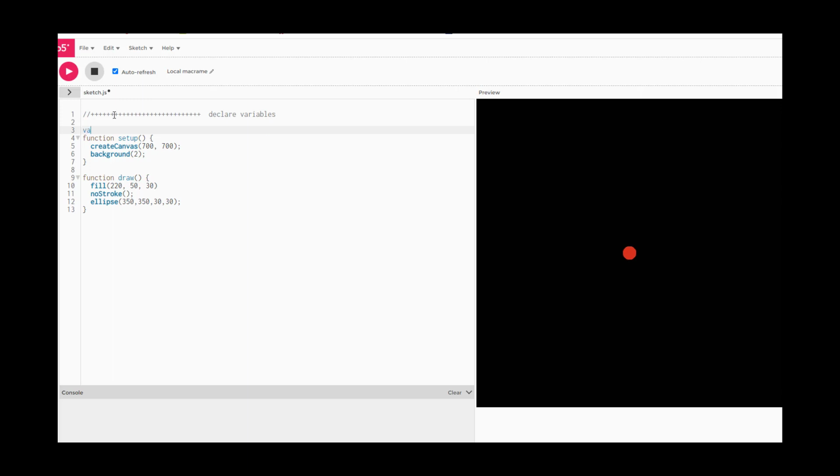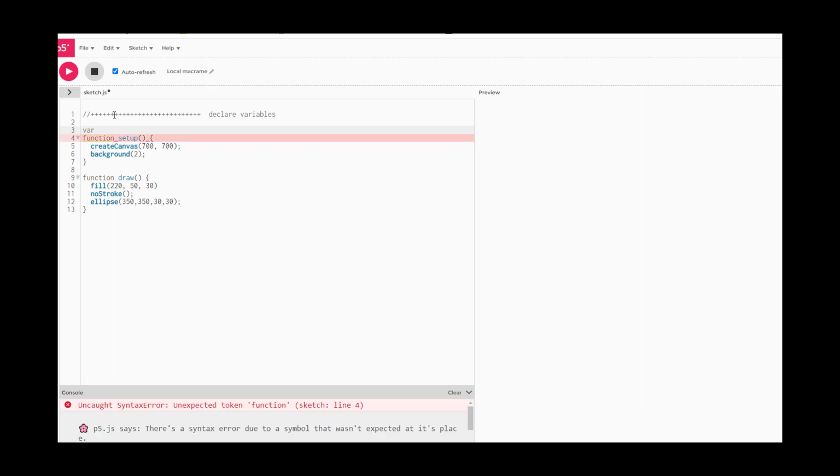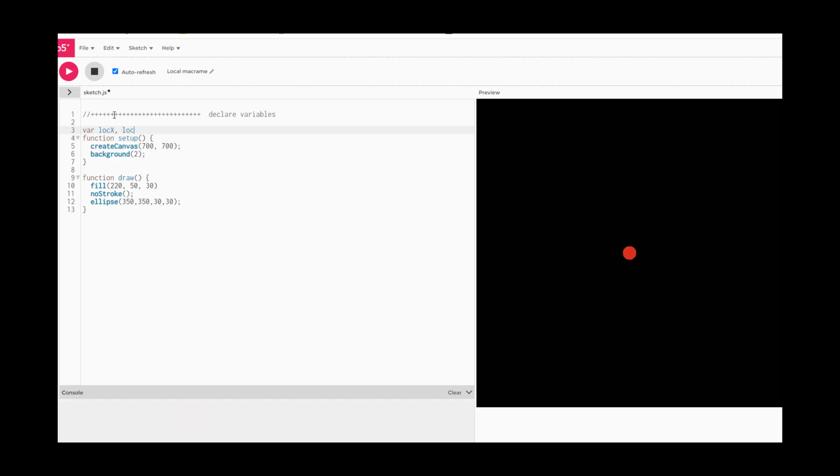Okay, so I'm going to create a variable. To do that, you use the 3 letters var. And I'm going to have 2 variables, loc x and loc y. I don't have to say what kind of variables they are. Those are just little containers. I name them so I can use them. Variables are going to contain values that can vary during the run of the program. So first of all, I declare them, and then I'm going to give them a value.